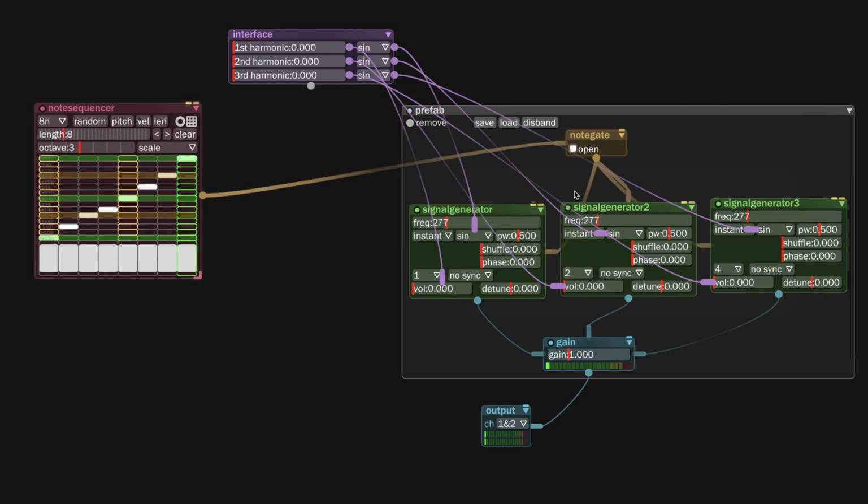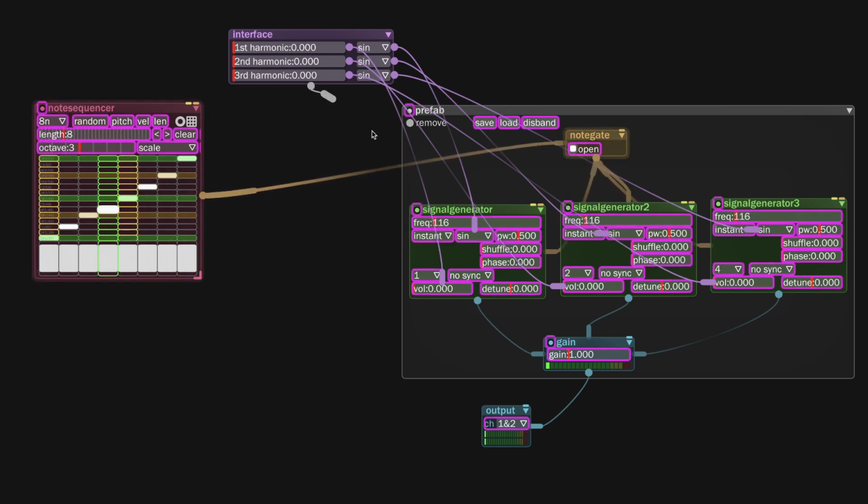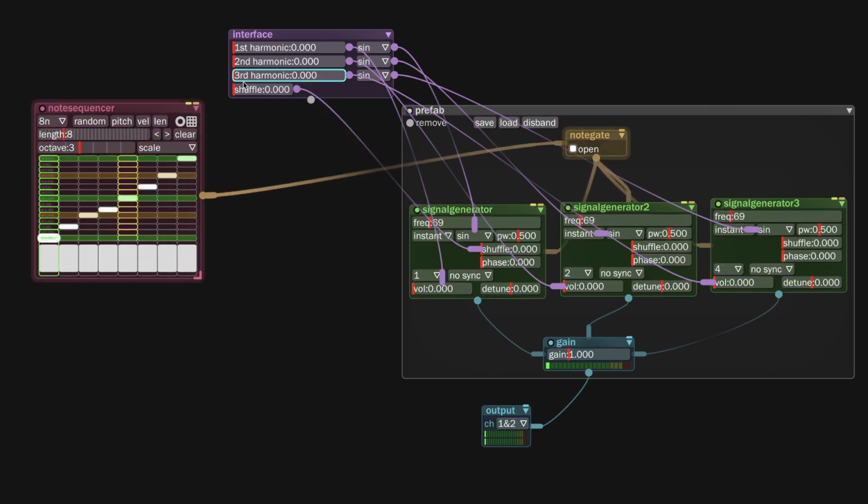And then if I wanted to add more, for example, say I wanted to add a control for the shuffle on the first signal generator here, just drag a cable. There you go. And now I've got this remote control over it. And then say I wanted to, let's see, make so we can hear it.